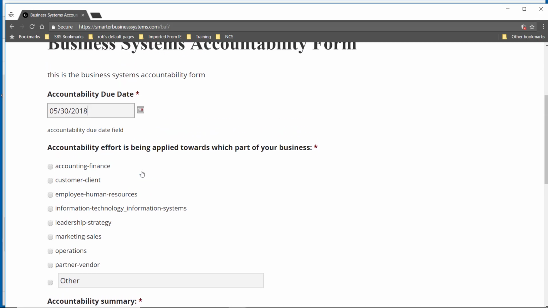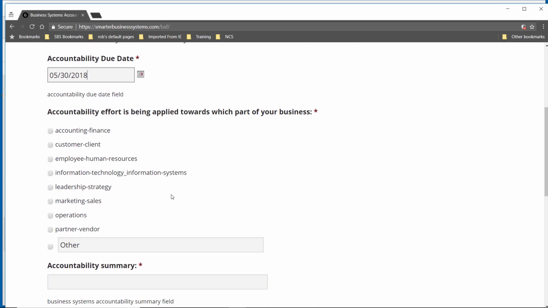For the accountability goal, the goal that I have for this particular demo is setting up an online meeting space for SBS site members. For that goal, I'm going to classify it under information technology, information systems, because it's the option that most closely matches where this particular goal would be applied within the business.